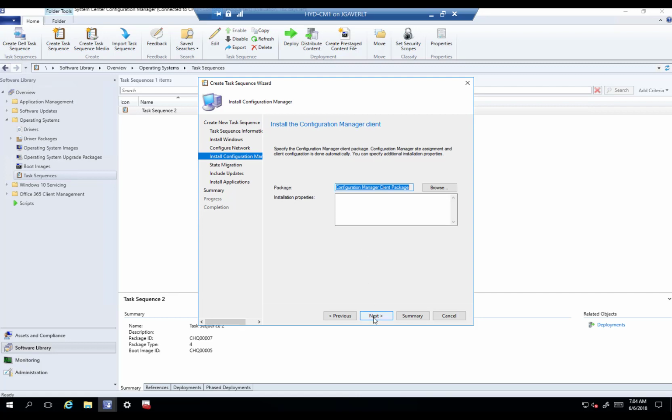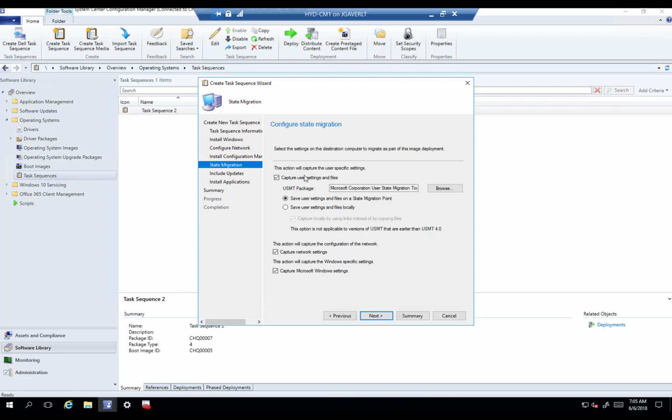So by default, it's going to install the Config Manager client package for you, and you shouldn't need to specify properties unless you have a more complex environment. Capture user settings and files. You shouldn't need user state migration, and if you do, you probably already have that set up and know it. If you think you need user state migration, uncheck this for right now, and we'll come back to that in a whole other session.